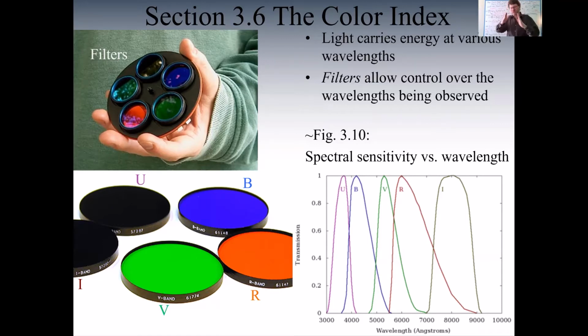And it's a function, but you can approximate it as saying, well, I'm letting all the green through, but none of the other colors. The blue filter lets through, as you can see here, blue light. The R filter lets through red light. There's also U for ultraviolet. There's I for infrared. There are many different types of filters, but these are some of the most common. And you could imagine taking that filter wheel on the base of your telescope.